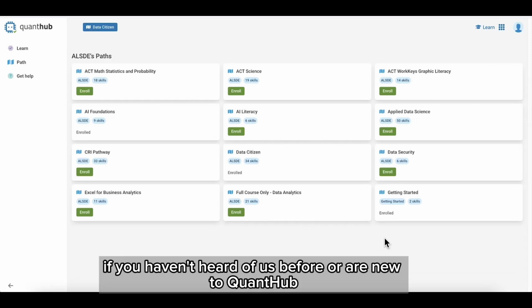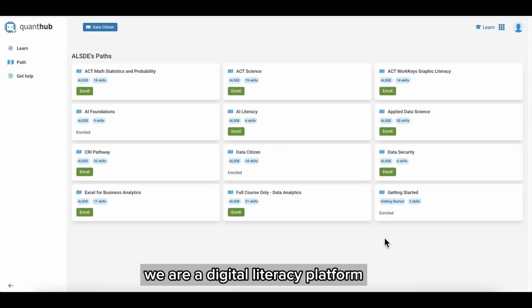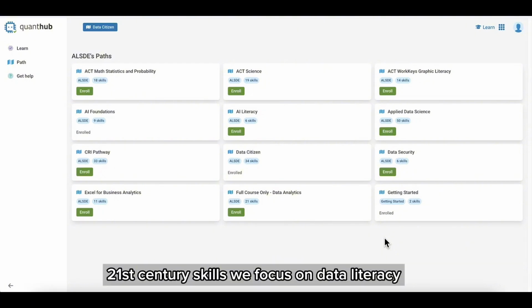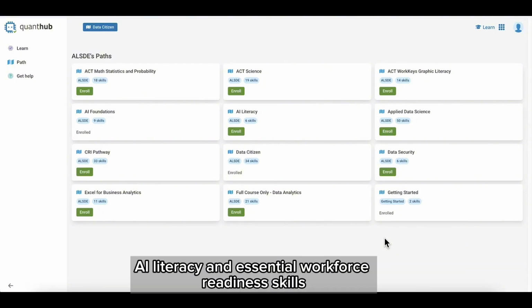If you haven't heard of us before or are new to QuantHub, we are a digital literacy platform that helps teachers and students develop crucial 21st century skills. We focus on data literacy, AI literacy, and essential workforce readiness skills.